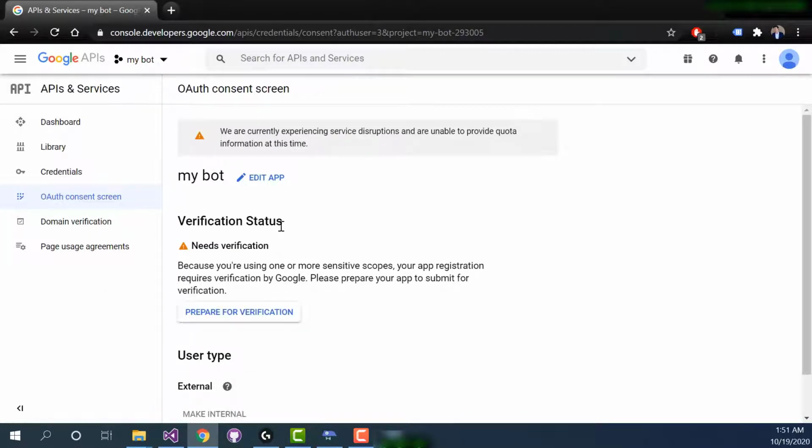Alright, so it's going to keep bugging you about this verification status. Of course, Google would love to get that $15,000 to $75,000 out of you. But again, if you're just using this for your own purposes, then you don't need to worry about that, and it's perfectly usable just the way it is.